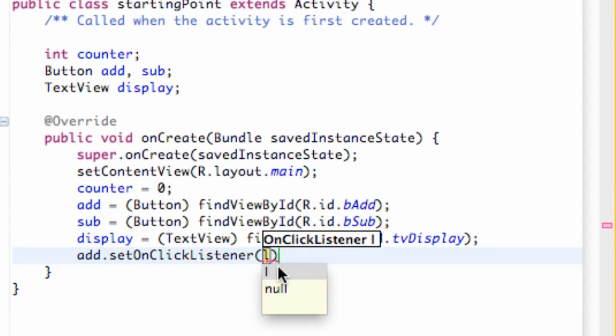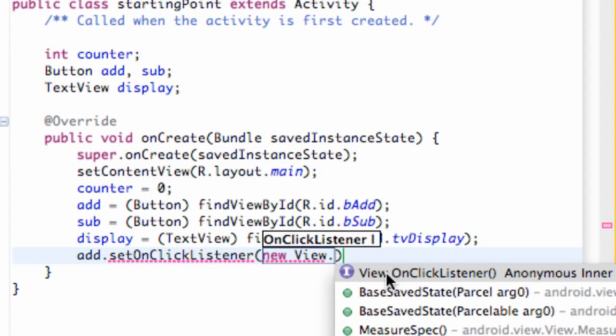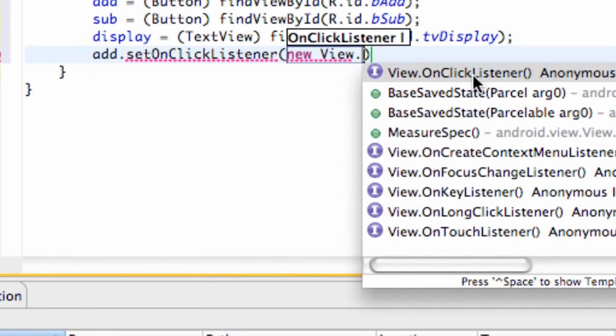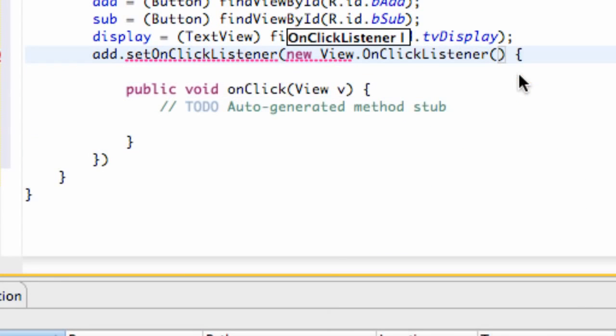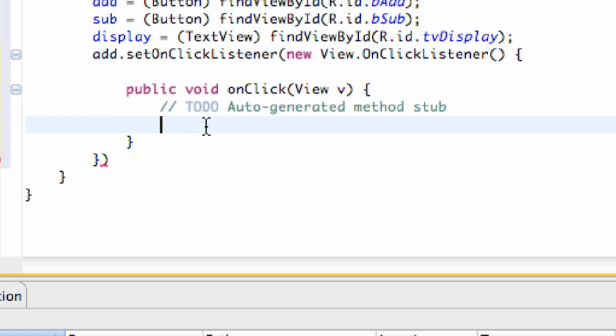Now we don't have an OnClickListener yet, so we're going to set up a new one. You do that by saying new, and it comes from the view class, so we're going to say new View.OnClickListener. Eclipse helps you out, so it's going to be this first choice, View.OnClickListener, and it's a method, so that's why there are parentheses right there. We're going to click that, and when you click that, it's going to set up the onClick method as well. That's what's really nice about Eclipse. So when our button's clicked, it's going to do whatever is within these brackets right here.